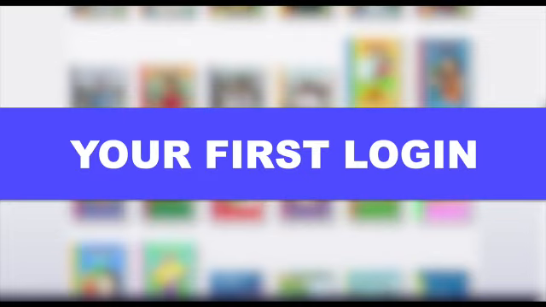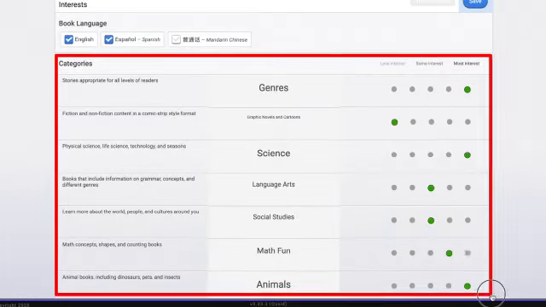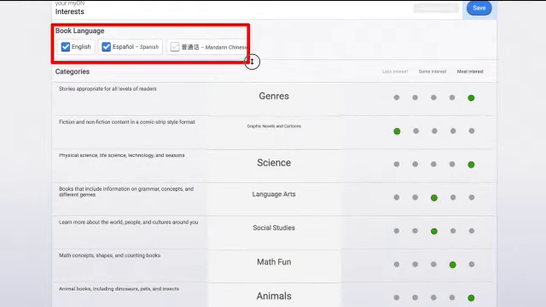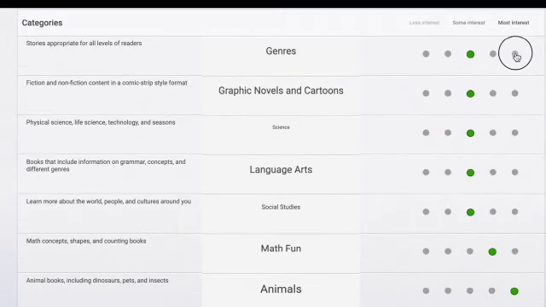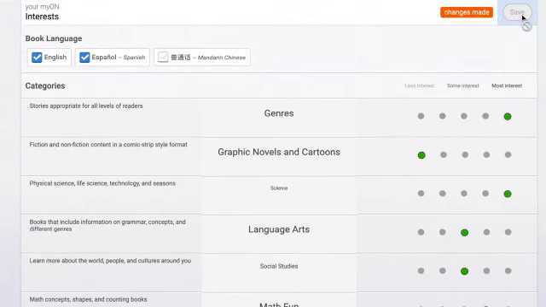The first time you log into myON, you'll be asked to choose what kind of books interest you and what language you prefer to read in. Click on Most Interest for topics that you really like to read, and Least Interest for topics you're not interested in. Once you're done, click the Save button.